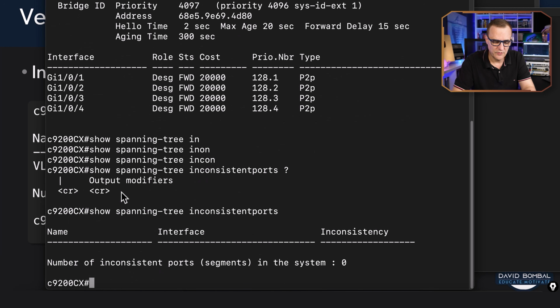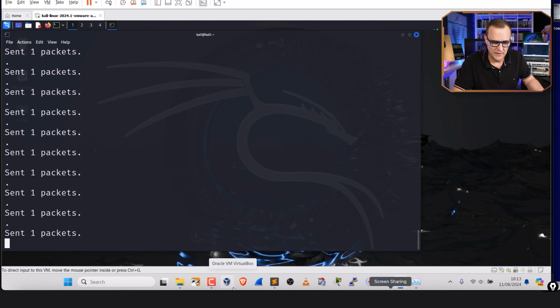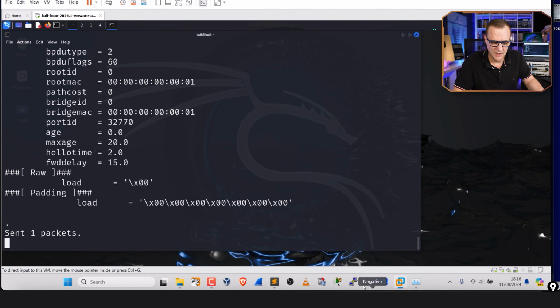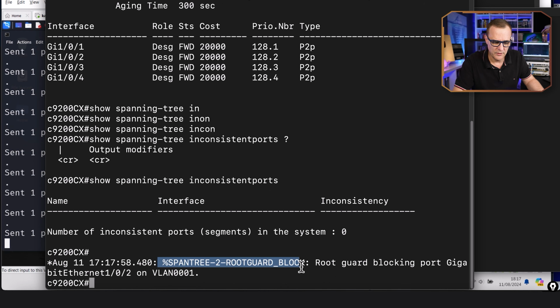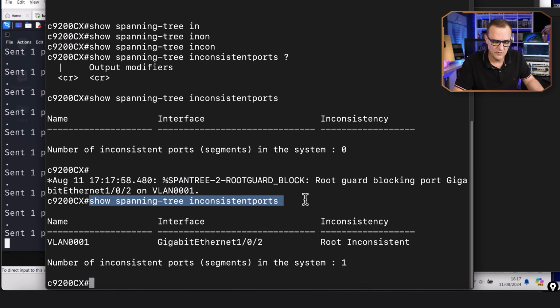Show spanning tree inconsistent ports now. You can see no ports are inconsistent at the moment, but let's change that by running our script again. So you can see that root guard is blocking the port. Show spanning tree inconsistent ports. This port, gigabit 102 on VLAN 1, is now root inconsistent. Number of ports in system is 1.